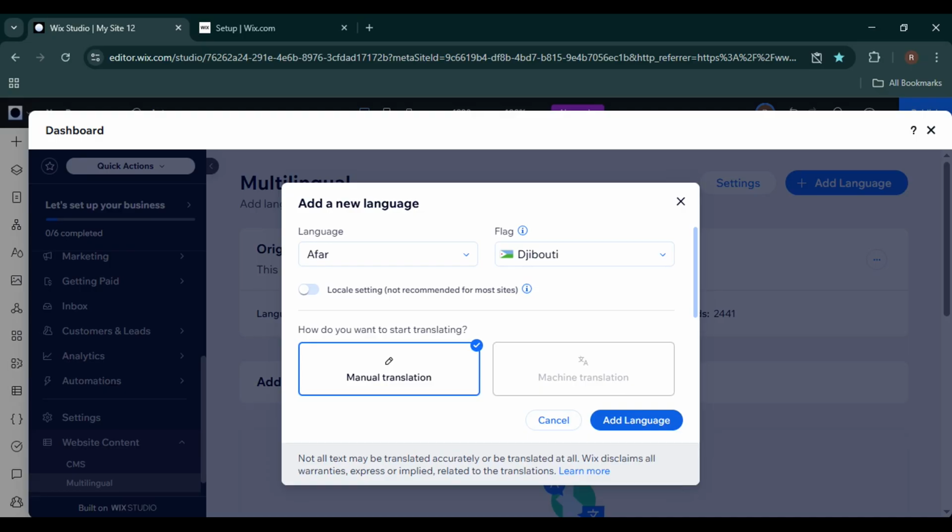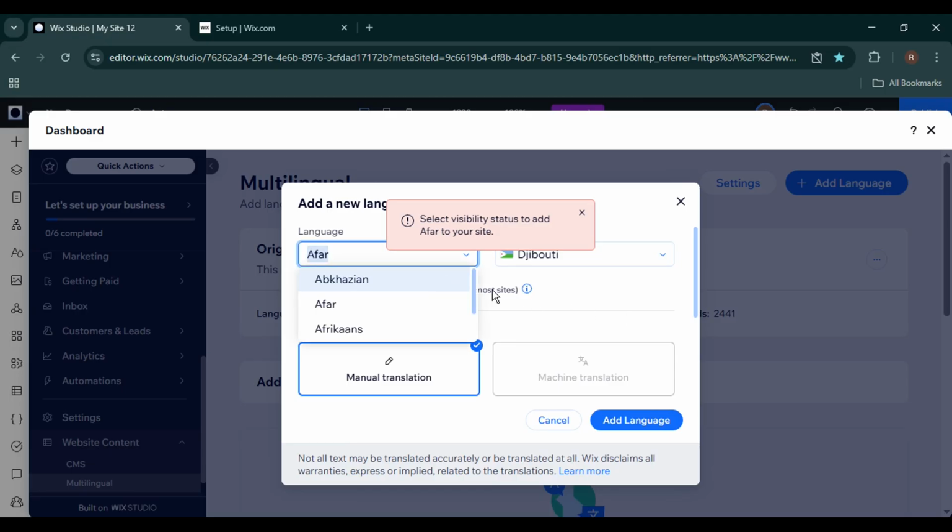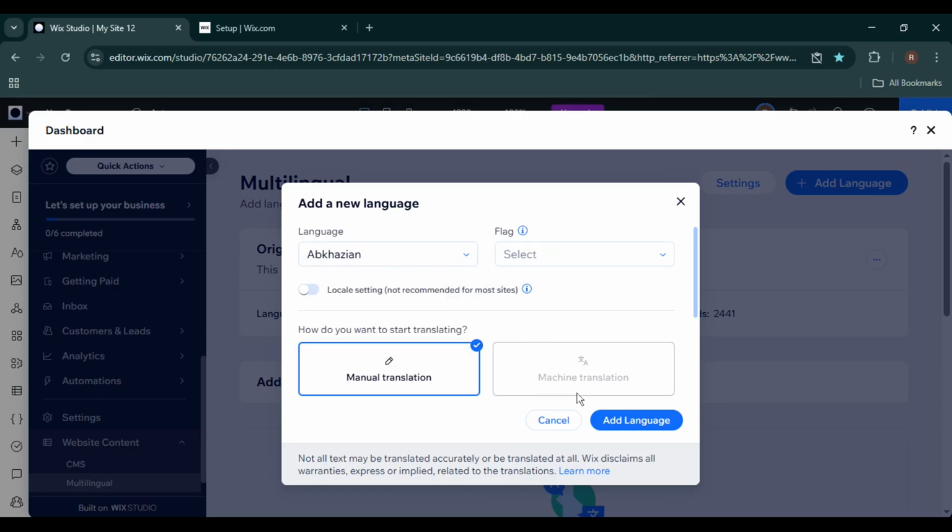Once you're happy with the translations and settings, click Preview to see how your multilingual site looks. Test switching between languages to make sure everything works correctly. If everything looks good, click Publish to make your changes live. And that's it. You've successfully added multiple languages to your Wix website using Wix Multilingual.